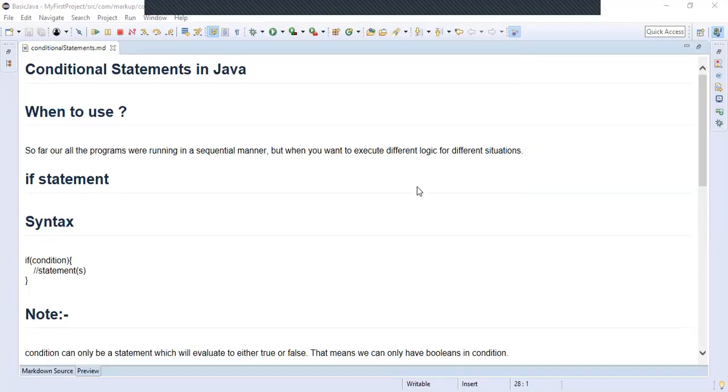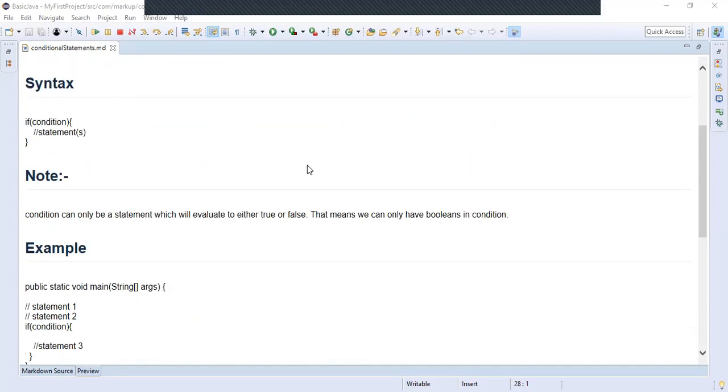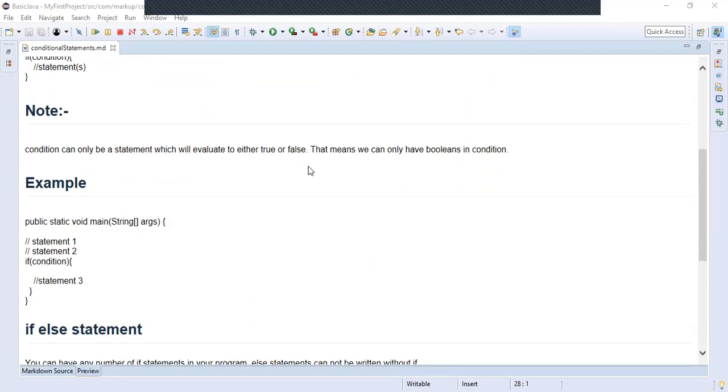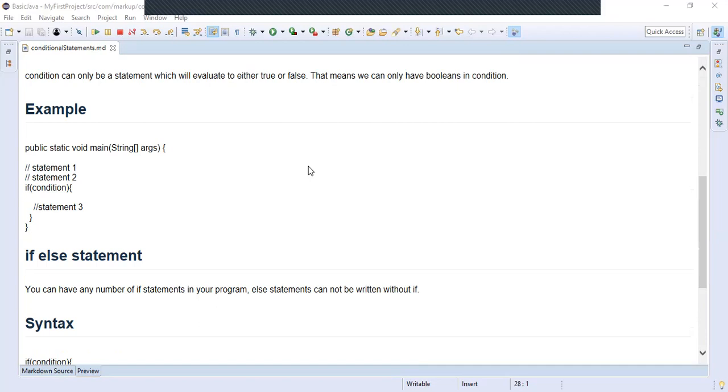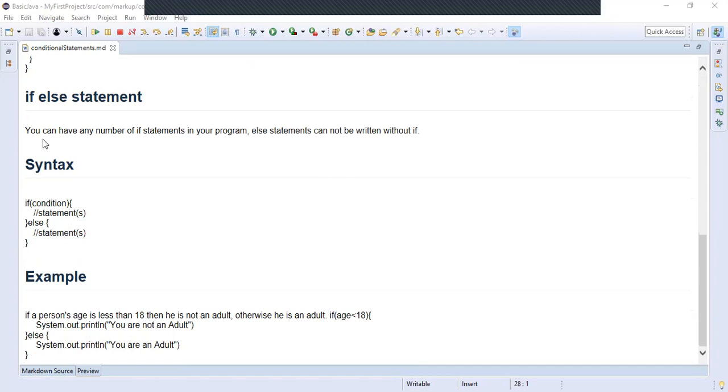In the previous video, we had seen a conditional statement, that is if. In this video, we will see the next conditional statement, which is else. So in this tutorial, we will be seeing the syntax, then we will go through an example. If else statement, we'll see.